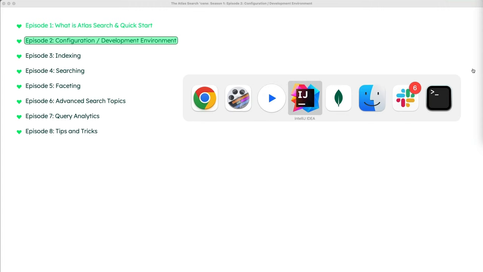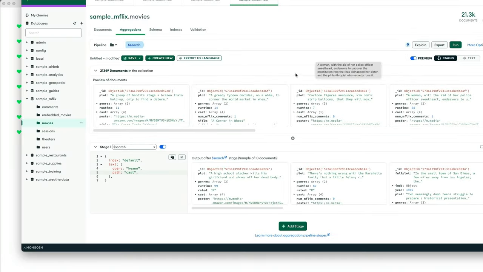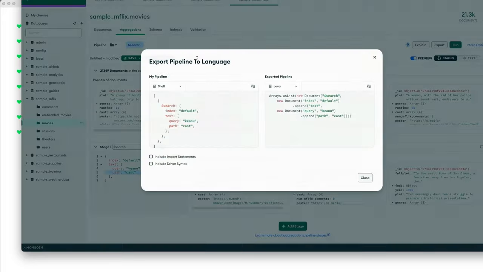So no worries there. Okay, so first things first, we're gonna come back to Compass where we left off from that last episode. If you recall from our last episode, we left off with the query for Keanu in the cast field here. And again, we want to jump right into our development environment so that we are always thinking production savvy from the start. So while we are playing around in Compass here, we want to get right into programming.